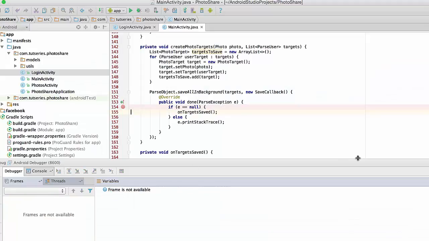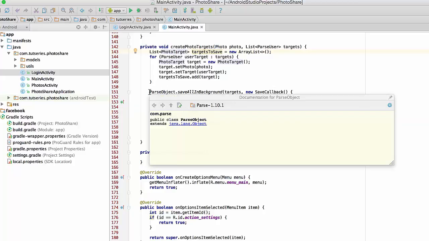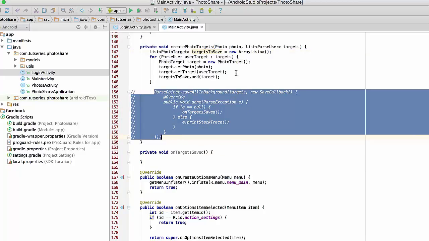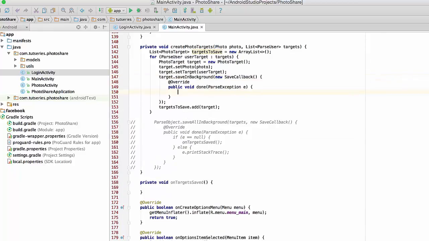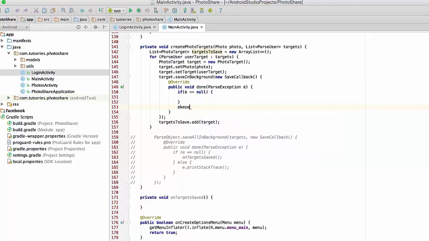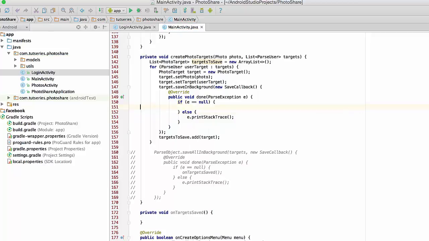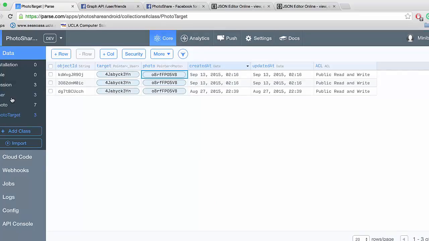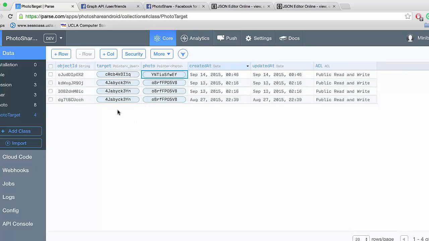Okay, so here's what we'll do. Instead of trying to do it the clever way with batch requests, we're just going to save all of these guys. I'm going to comment this out right here, and we're just going to do target.save in background, new save callback, and if e is equal to null, then, else print stack trace. Alright, here we go. I'm going to run it again. Okay, there we go. So we got it.